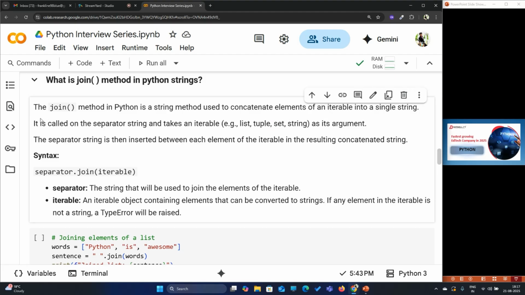So what is the functionality? First, you call on the separator string, which will take the iterable as its argument. Once it takes that, the separator string is inserted between each element of the iterable. Whatever separator string you call gets inserted between each element of your iterable. Therefore, it will result in a concatenated string, or a joined string.